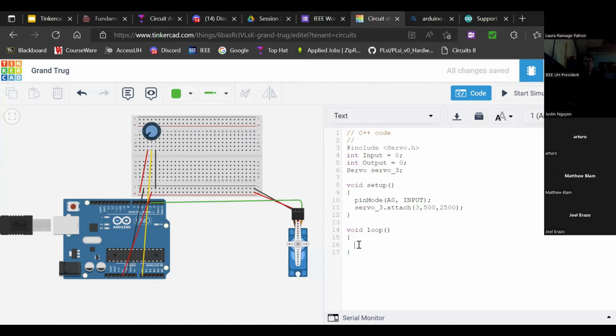So now we're gonna do the loop. So we initialized input at the beginning. I chose input. If you chose a different variable, write that variable down. But input equals. So we're gonna read the information from the potentiometer. And then we're going to output that information.